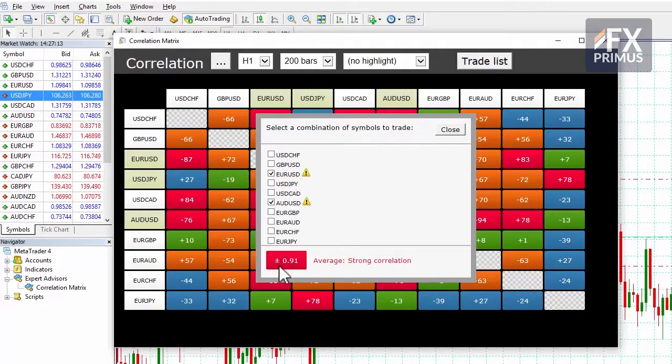For example, if we close the dollar-yen trade, then the correlation, the internal risk of my portfolio, sharply increases. If we then open a new trade in euro sterling, the average correlation falls to a much lower level.